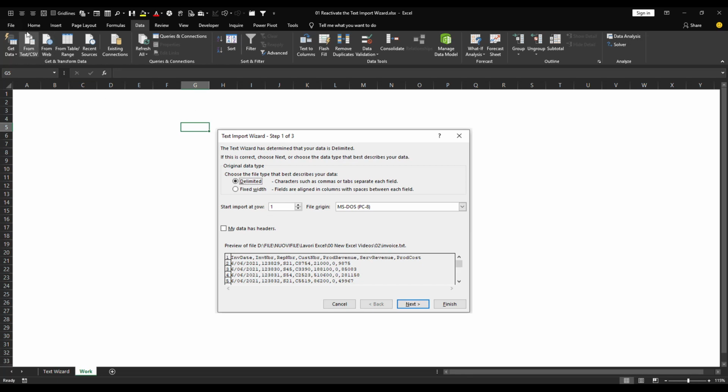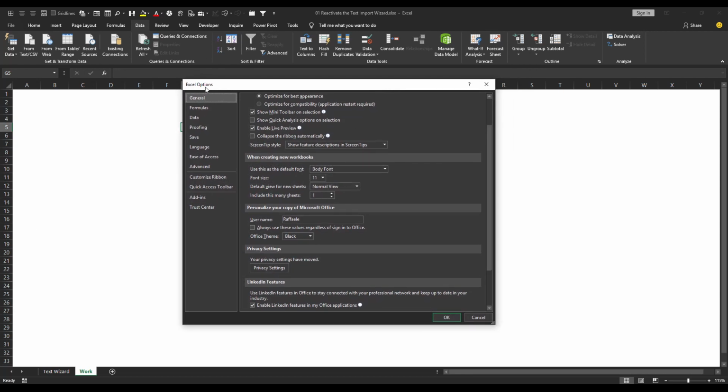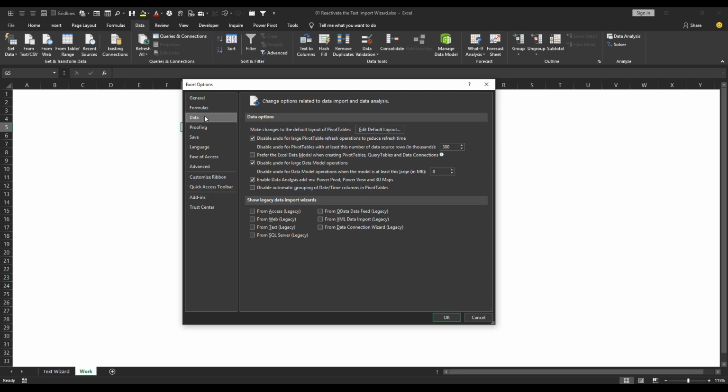To reactivate it, we go into the file, then options. Inside the Excel options window we select data, and at the bottom of that window here we find all the old data import wizards. Among them I find very useful the web wizard, the text wizard, and the wizard from XML files. But for the purpose of that video I will reactivate them all. We do that just by checking the boxes and then we press OK.